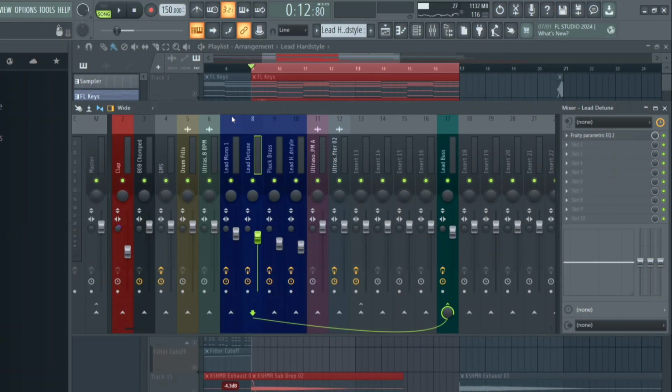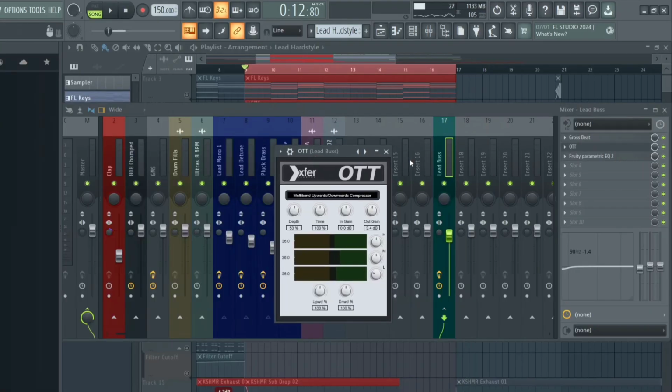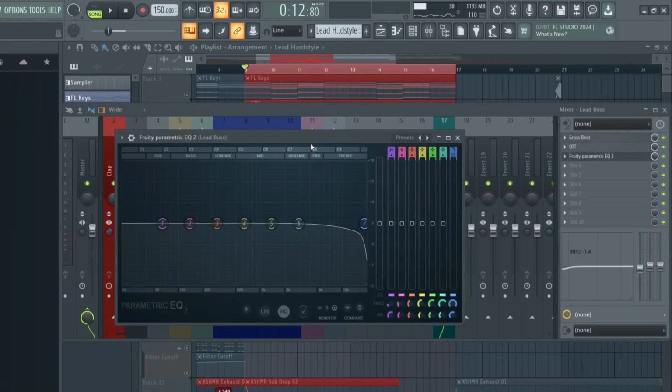I create bus channel for lead, and add effect like Gross Beat, OTT, and parametric EQ too. Now time to make bassline.